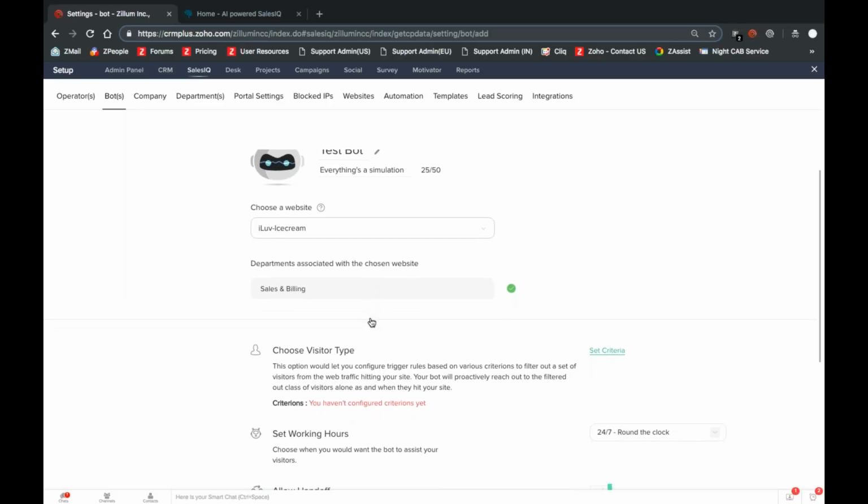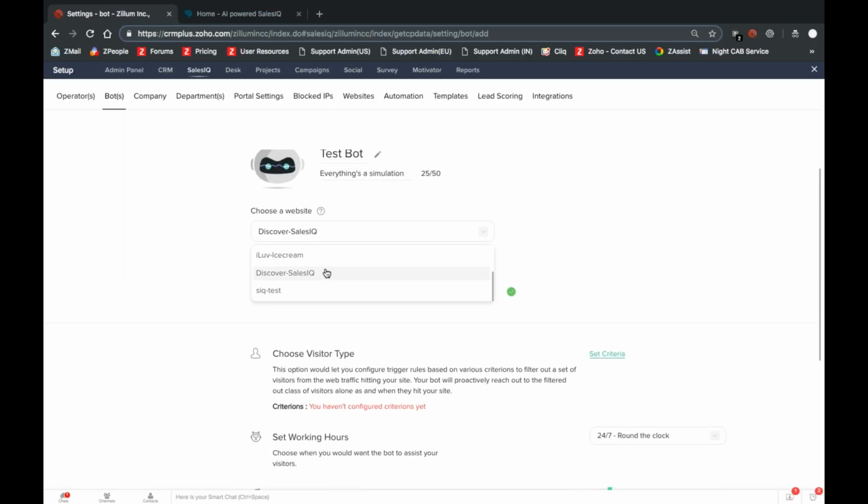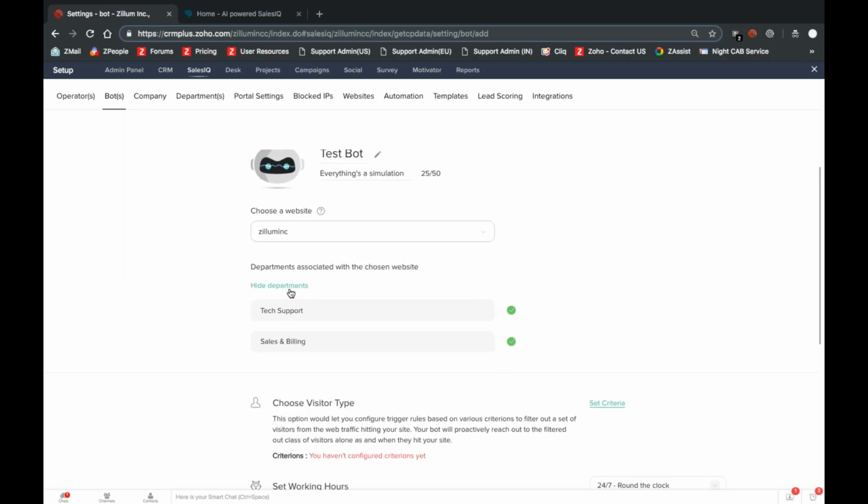If that website itself is already linked to a specific department or a team in my company, then this automatically goes up. Otherwise, what I would need to do is I would have to choose. Let me see. Yeah. So just like in this example, in this particular website, I have two departments linked to it, one for tech support, another one for sales and billing.